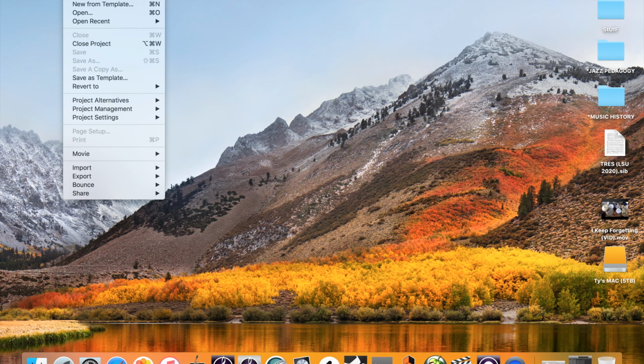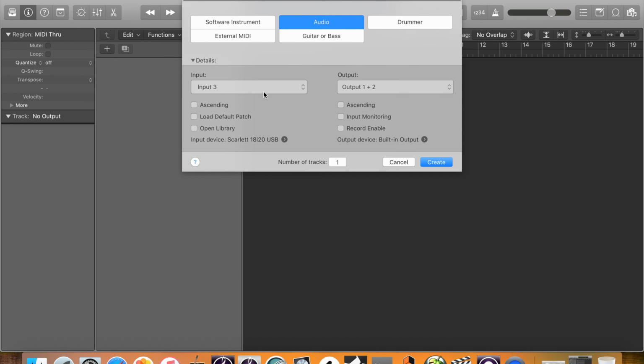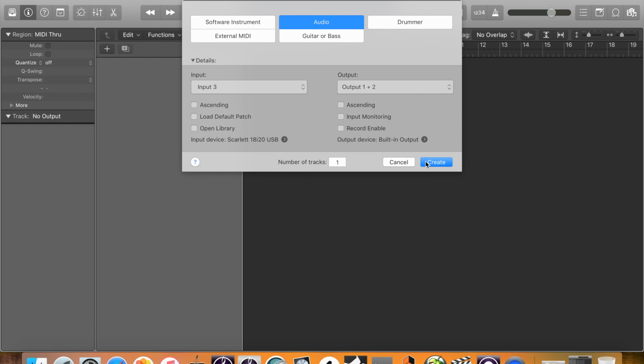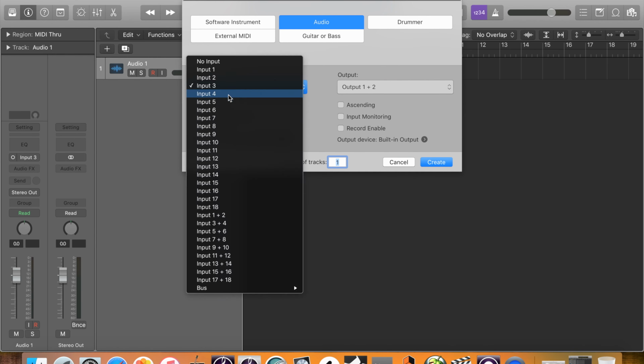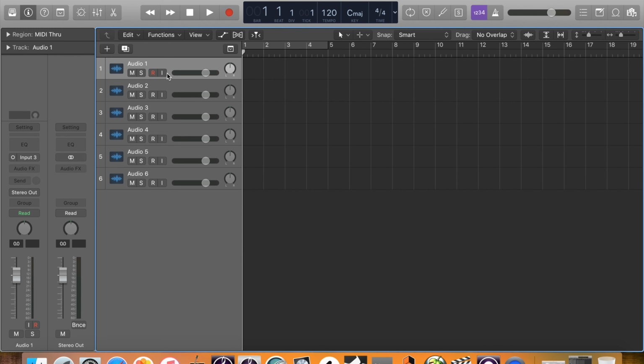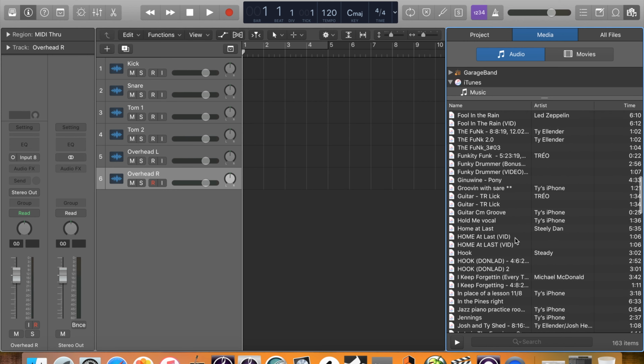So now I'm ready to create a new project in Logic. I'm going to start making new audio tracks based off of the mics that I'm using on my interface, which in this case is 3 through 8. So I'm going to go ahead and create these one by one. So once I've created these, I'm going to go ahead and label them.